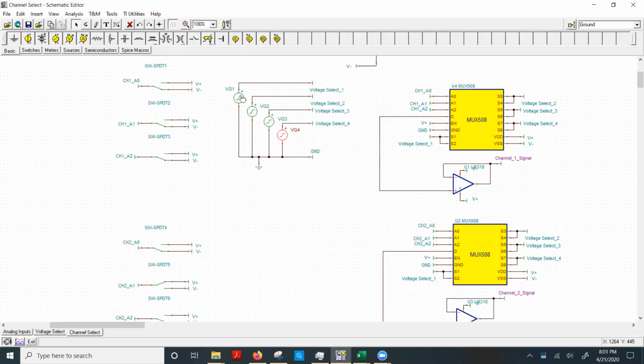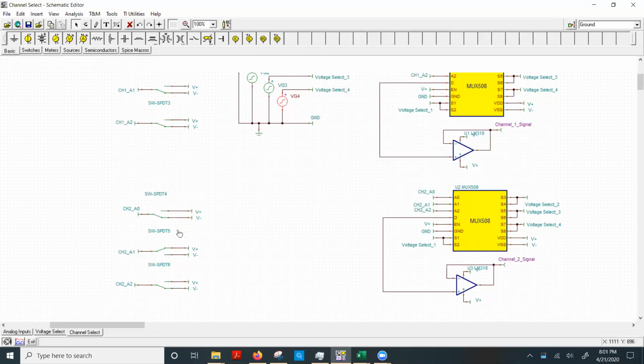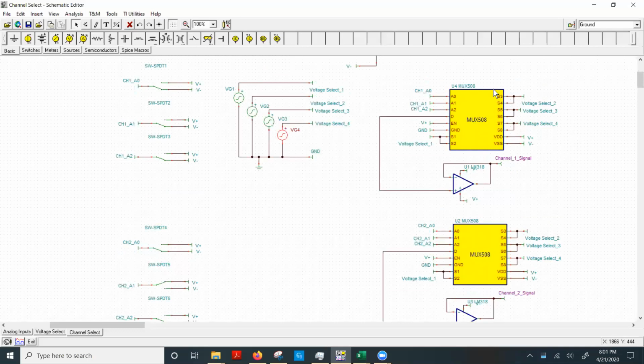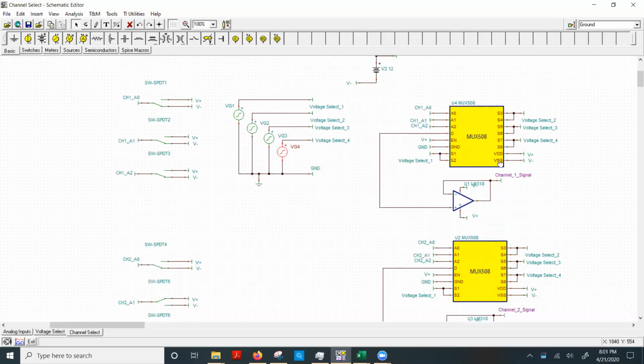So we have these voltage probe inputs that I just loaded in, and now I have 2 sets of switches instead of one set of switches. I have 2 sets of switches because these channels can be controlled independently. This top set of switches controls this top mux to control channel 1. So I want channel 1 to be the voltage select 1, this one right here.